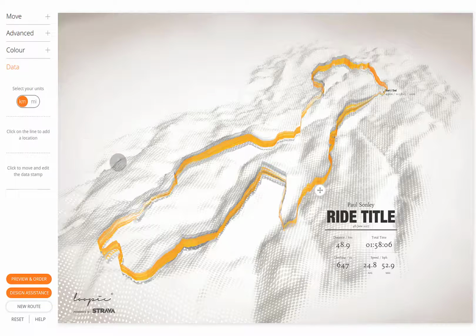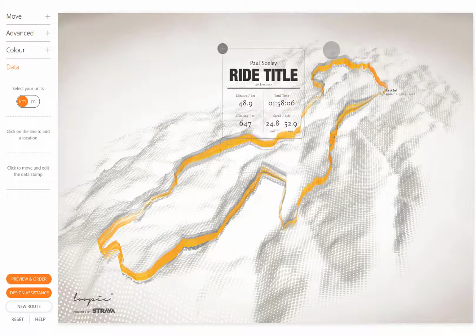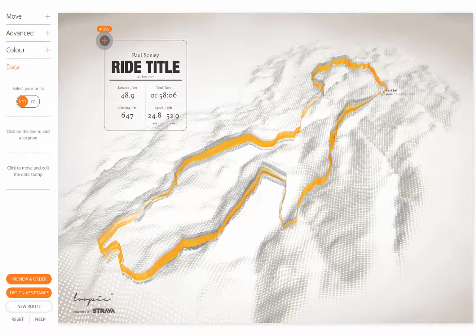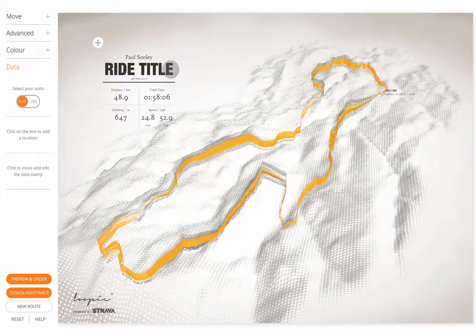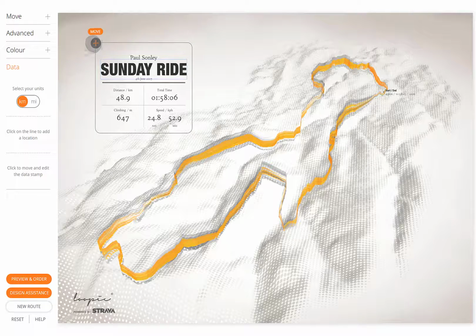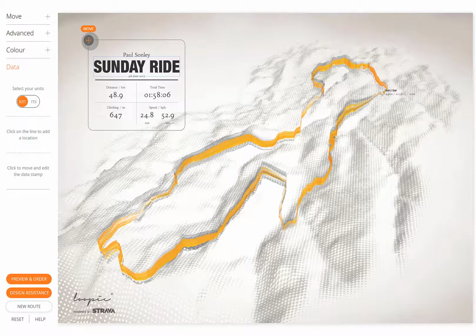The next part is to place the data box. In the data tab, the move icon appears. Just click that, and then you can move the data box anywhere you like within the image. So that's a natural clear space for it to go, and then you can click on any of the text, select it, and rename it to anything that you want. In this case, Sunday ride. There we go, and that's looking pretty good.